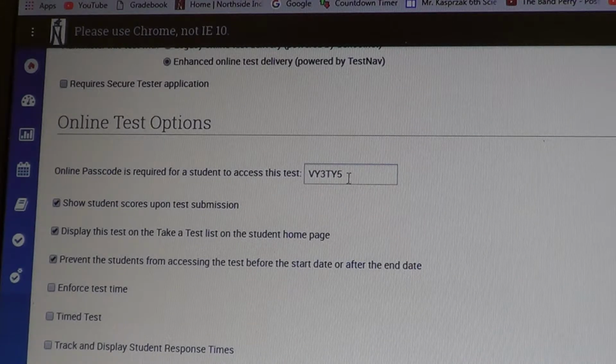So online passcode, we're going to make this nice and simple. One of the things you have to keep in mind, you can't repeat passwords. I did that and it wouldn't let me schedule it. So since this is for video 3, we're going to make it nice and obvious. We're going to make our password video 3. Typically we use some of the elements from the periodic table or perhaps vocab words that are important.